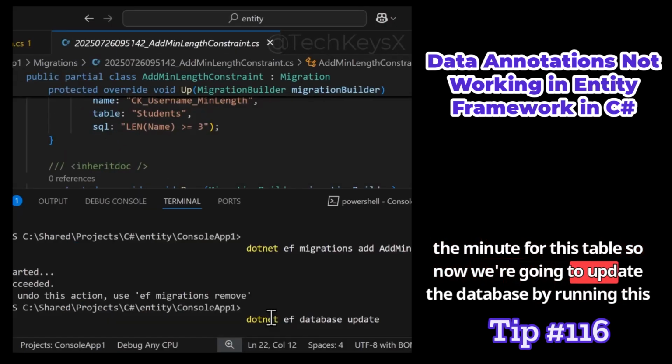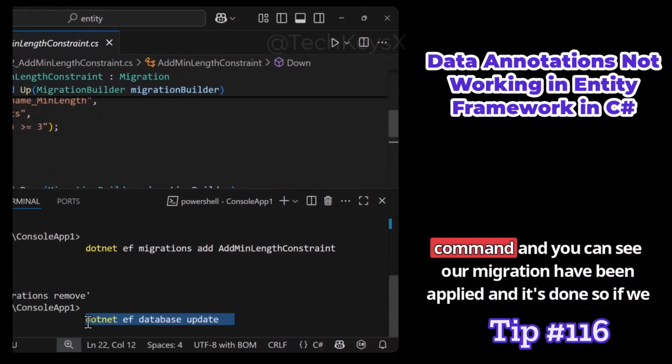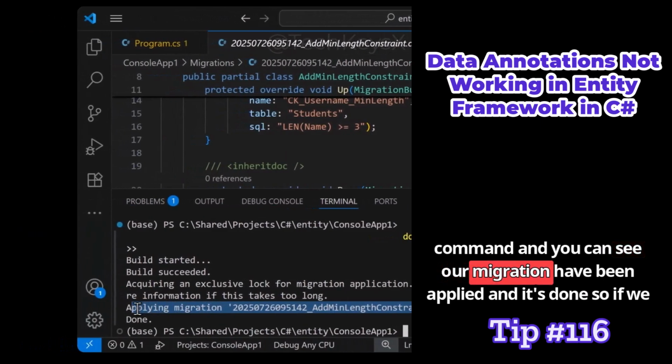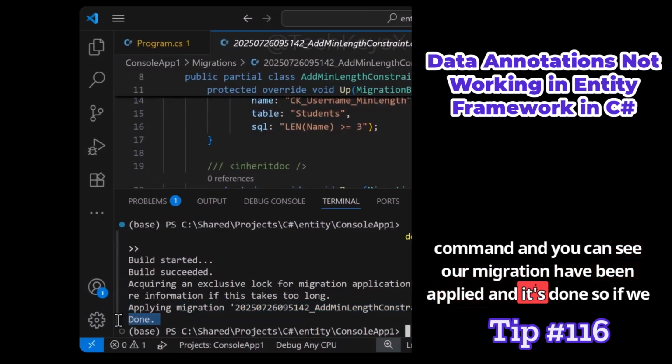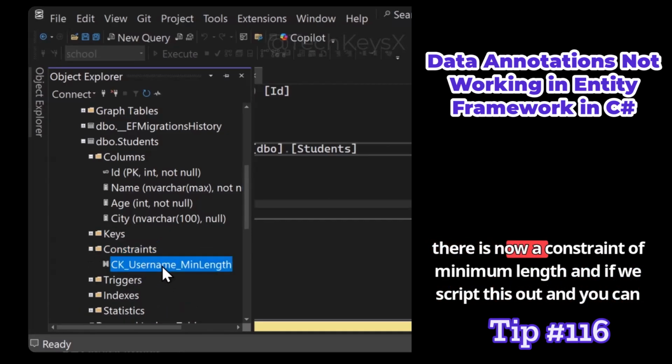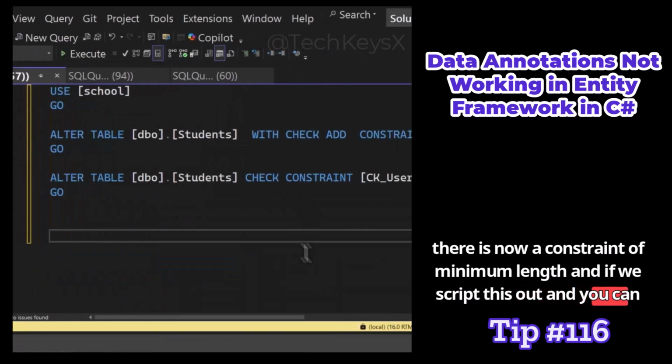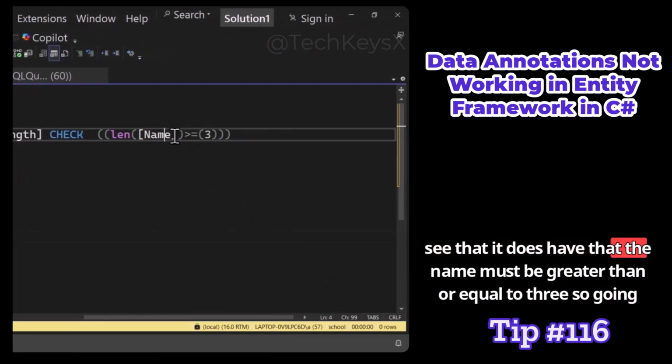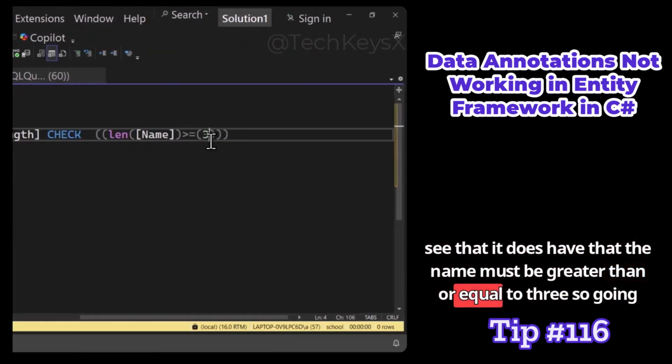So now we're going to update the database by running this command, and you can see our migration has been applied and is done. So if we now refresh our constraints here, so just right click and refresh, we should see there is now a constraint of minimum length. And if we script this out, you can see that it does have that the name must be greater than or equal to 3.